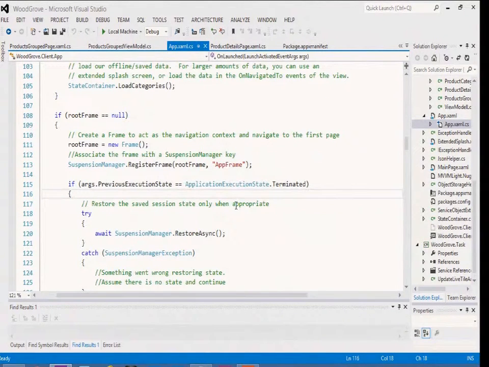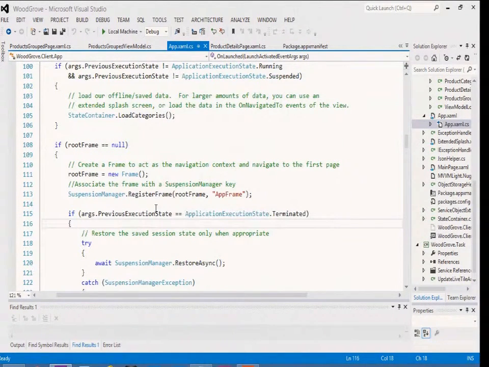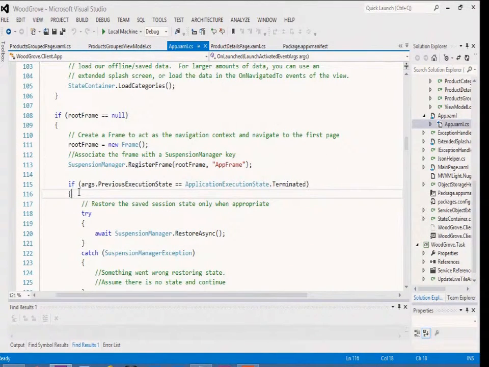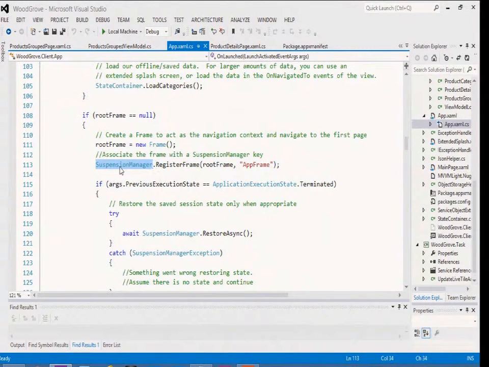Now, I'm going to start with this one. First thing we need to do is tell our Suspension Manager that we are going to register this frame with this key. This frame is the root frame of my application, so this is where all my views are displayed. Once this is done, your Suspension Manager will be able to save the navigation state. So that's one thing I have to do, register the frame we're using.